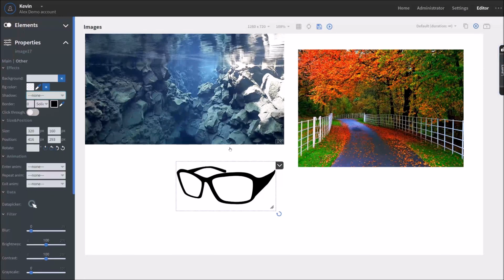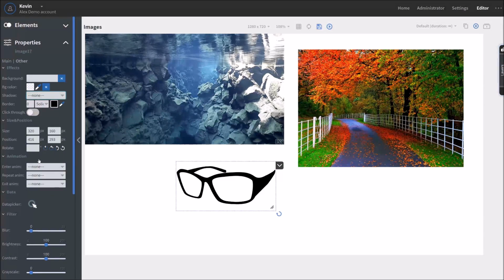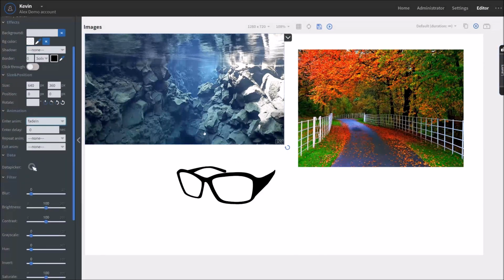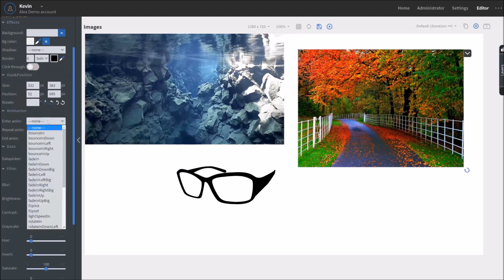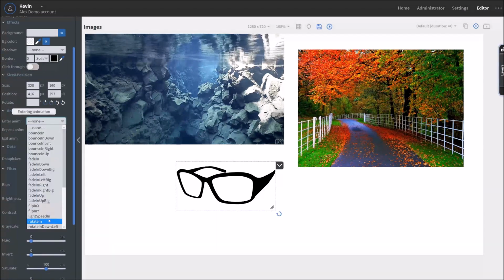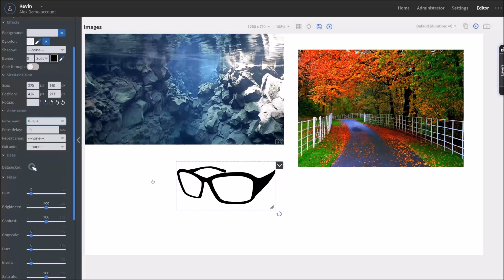But for now, let's go ahead and get rid of these effects because I want to show you something that our portal features on most of our elements, and that's animations. We can go ahead and do a fade in animation for this image here. Let's go ahead and make this one a bounce. And lastly, let's make this one a flip.